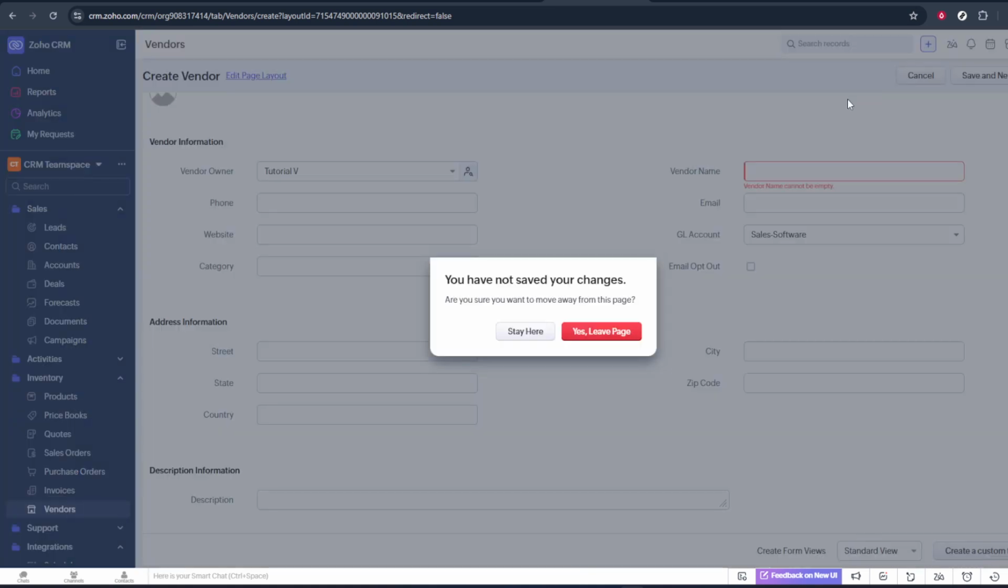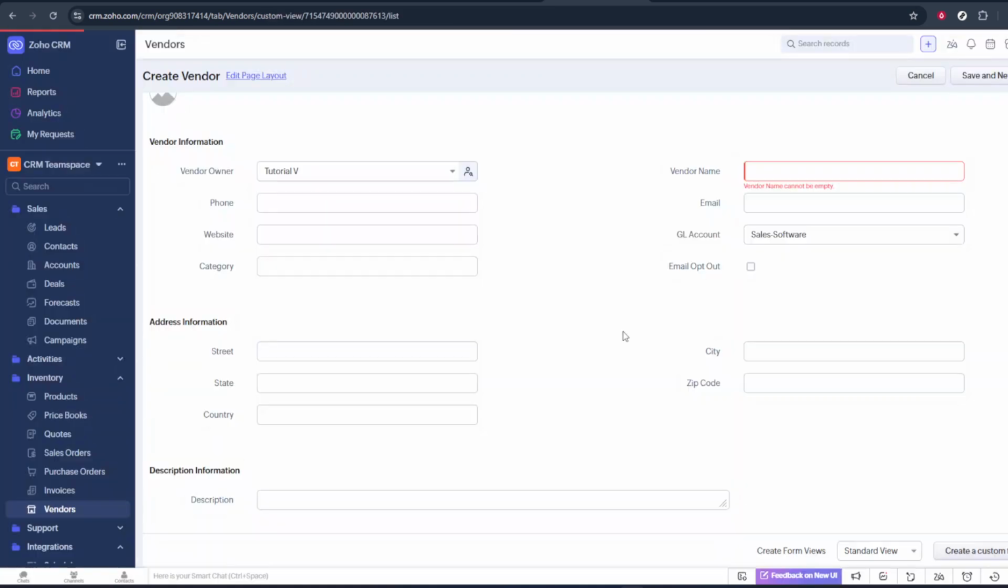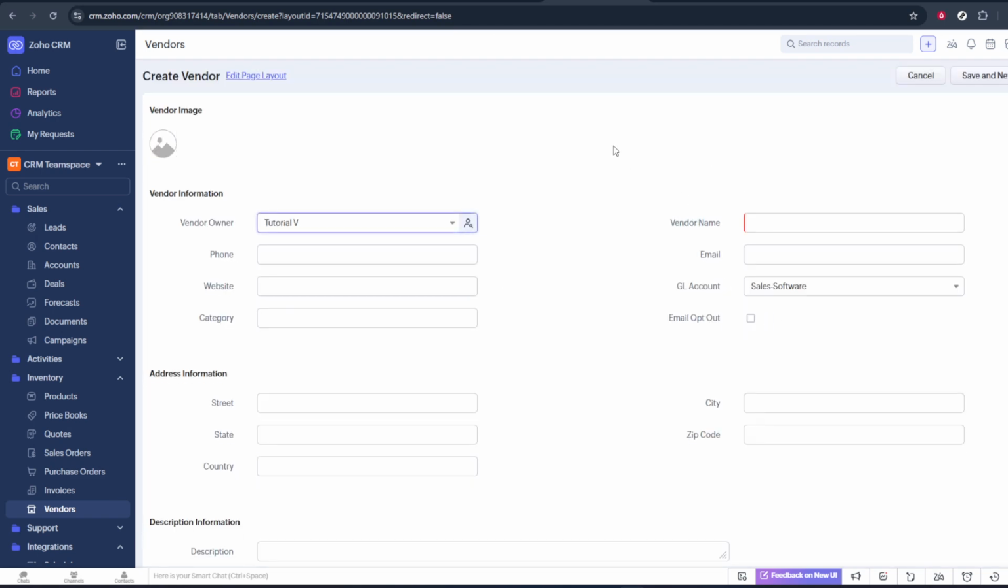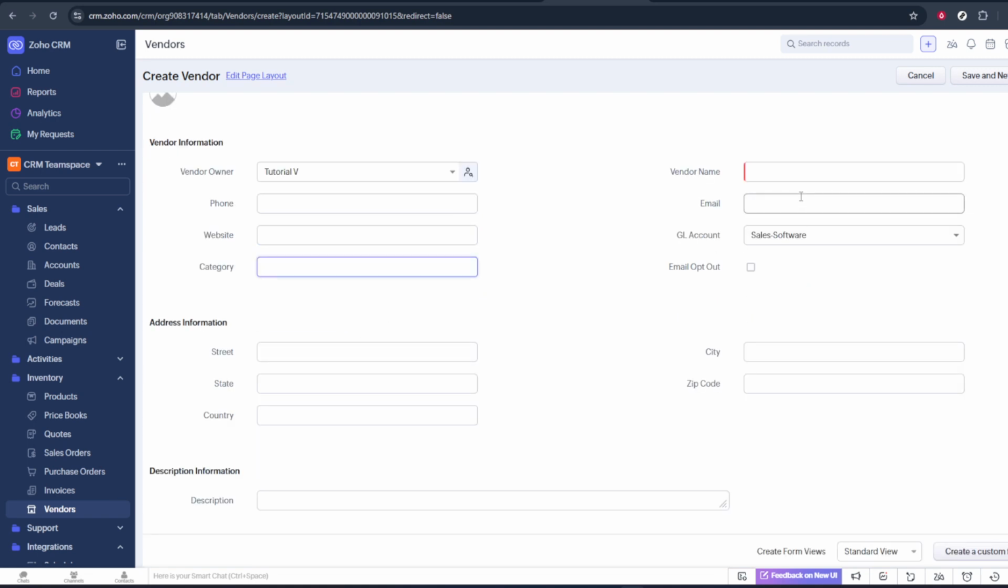When the inventory section loads, you'll see different modules related to your products and purchasing process. Among these options, find and click on Vendors. This will take you to the Vendors module, which is where all your supplier information is stored. Think of this as your centralized list of companies and people you buy from, whether that's raw materials, services, or finished goods. Once you're on the Vendors page, you'll see a list view of any existing vendors, along with filters and views across the top.